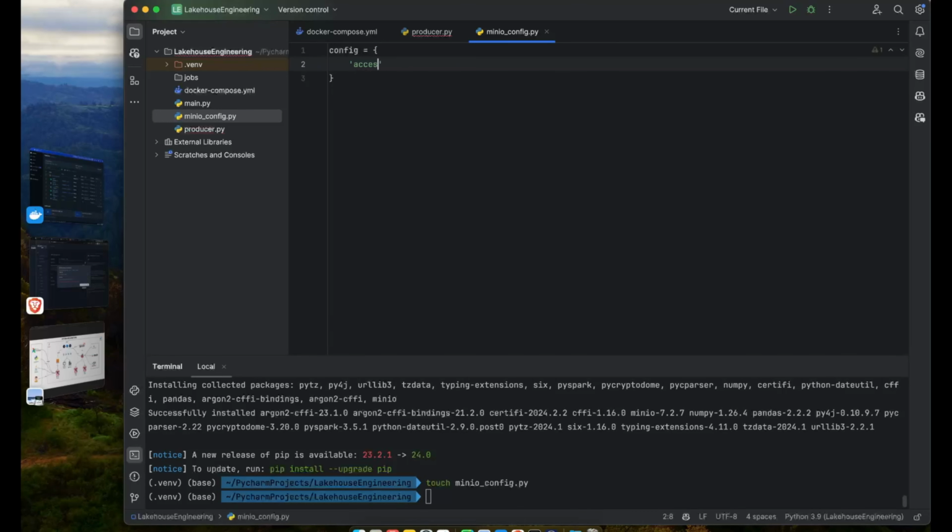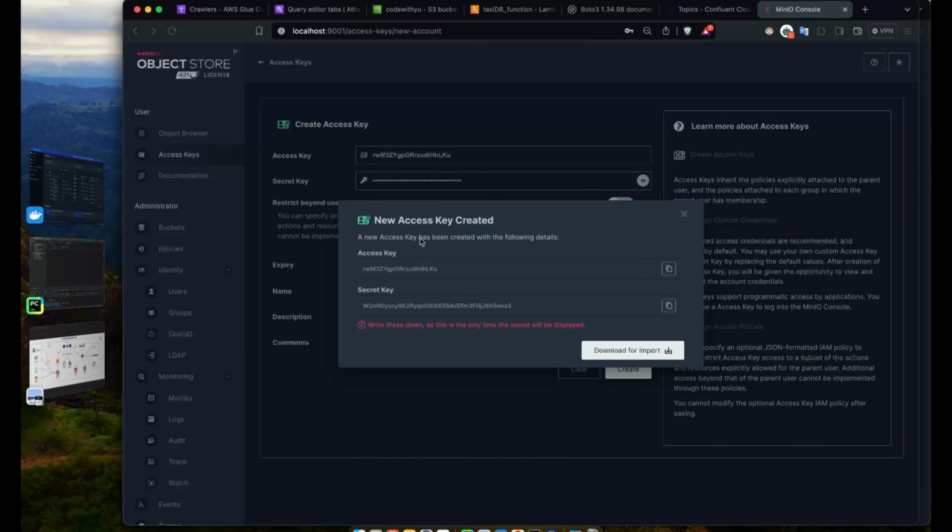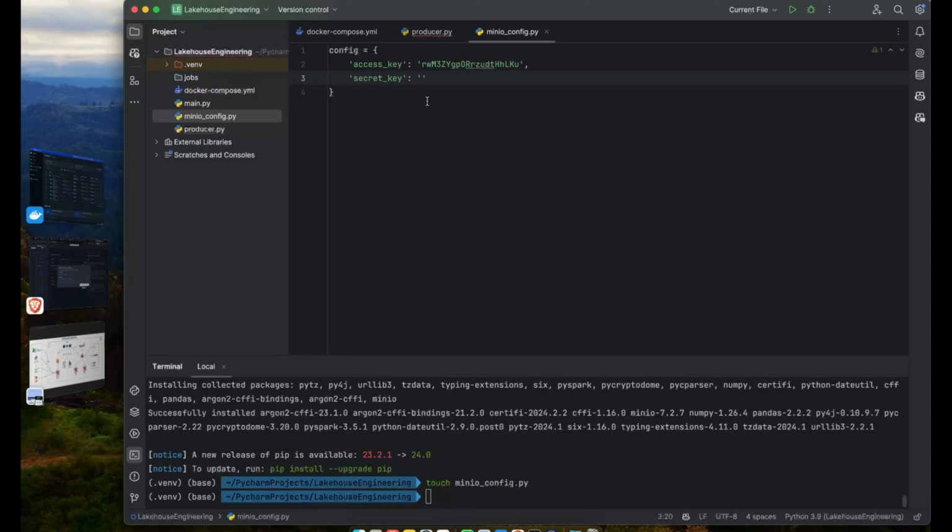Access key will be this, and secret key will be this. So that's my access key, and my secret key, I'll copy that and then I'll paste this here. Good. Now I have my access key and secret key, so I can bring those in.